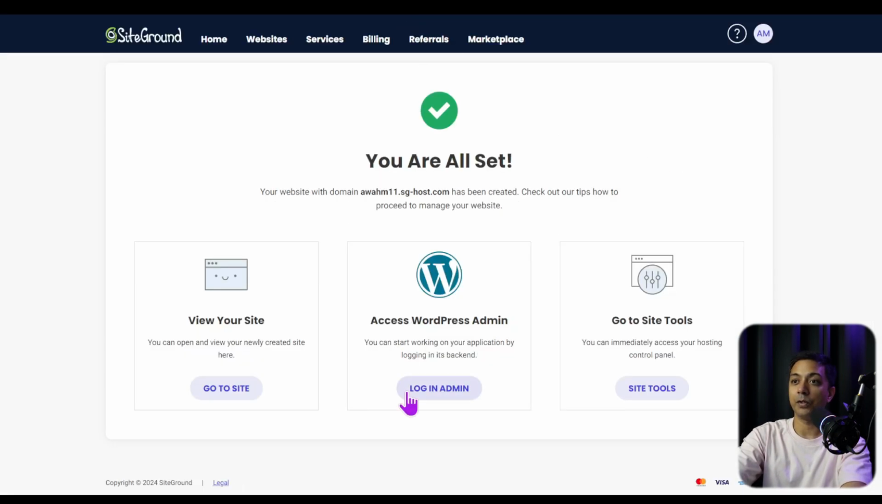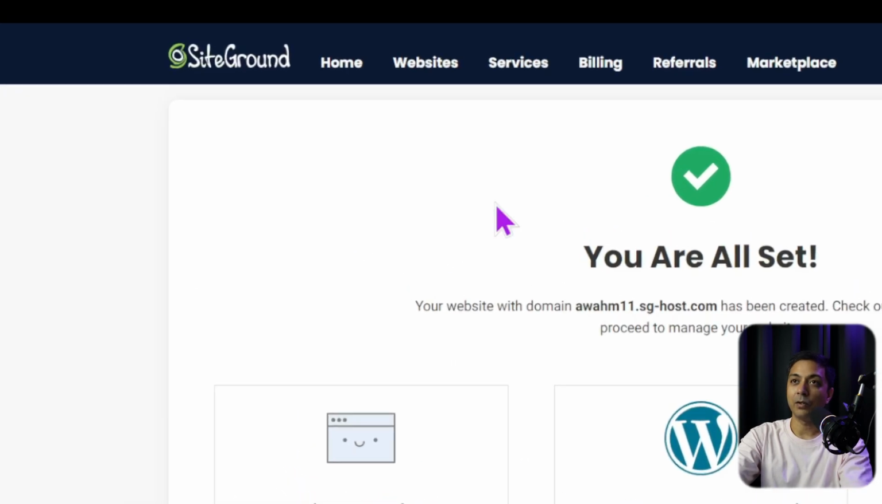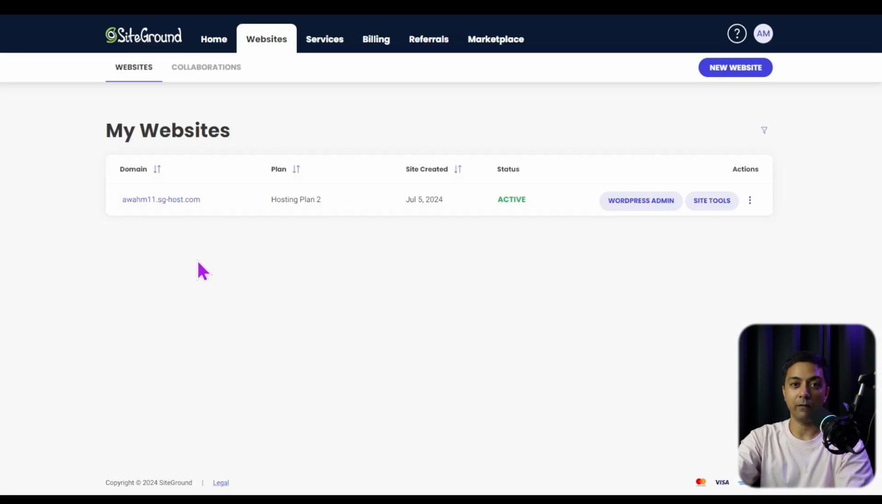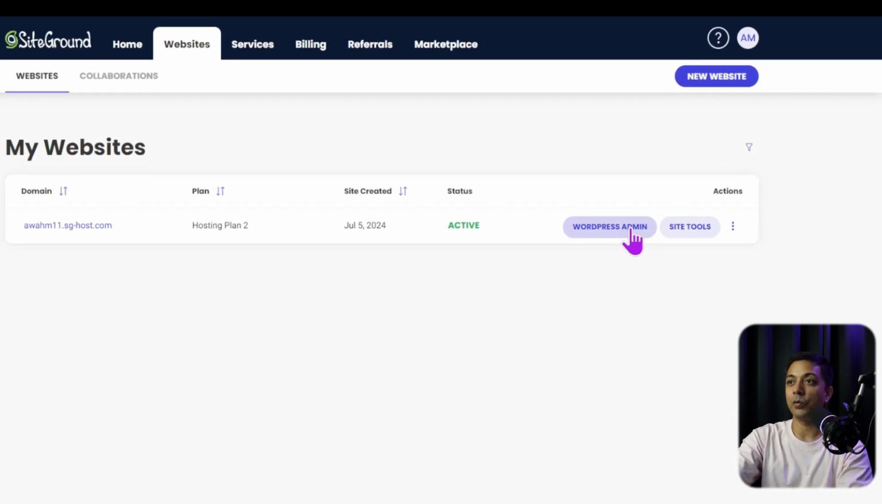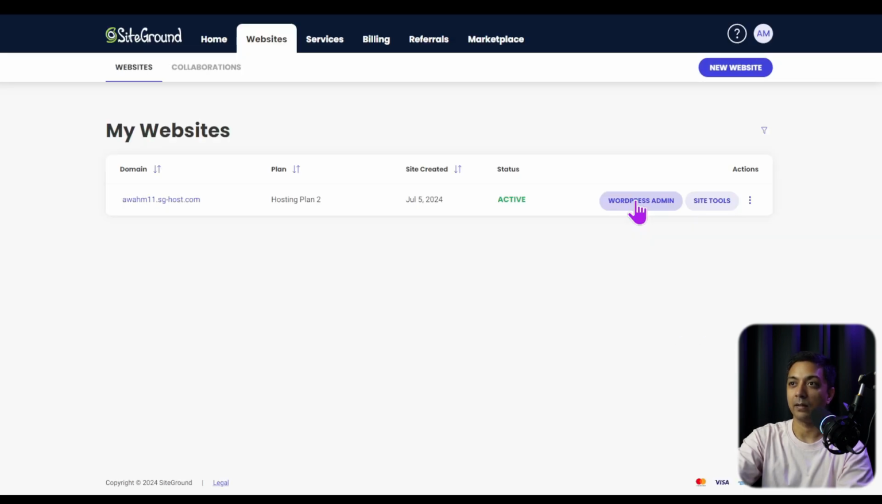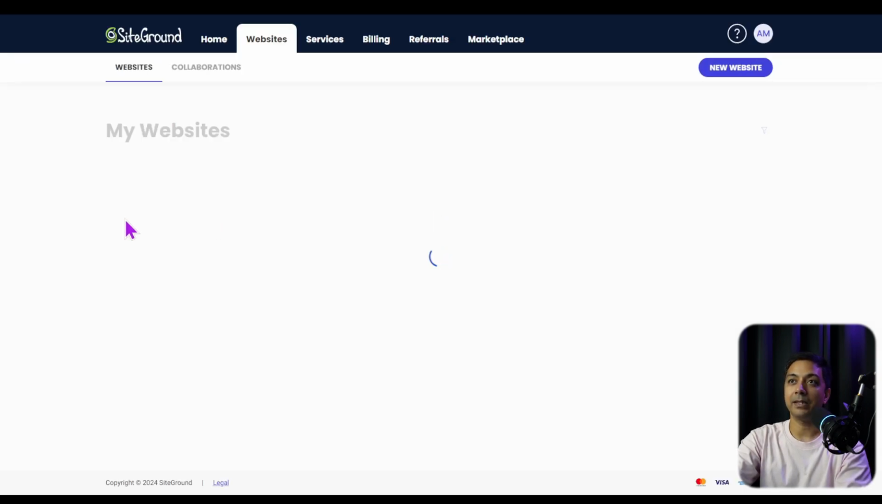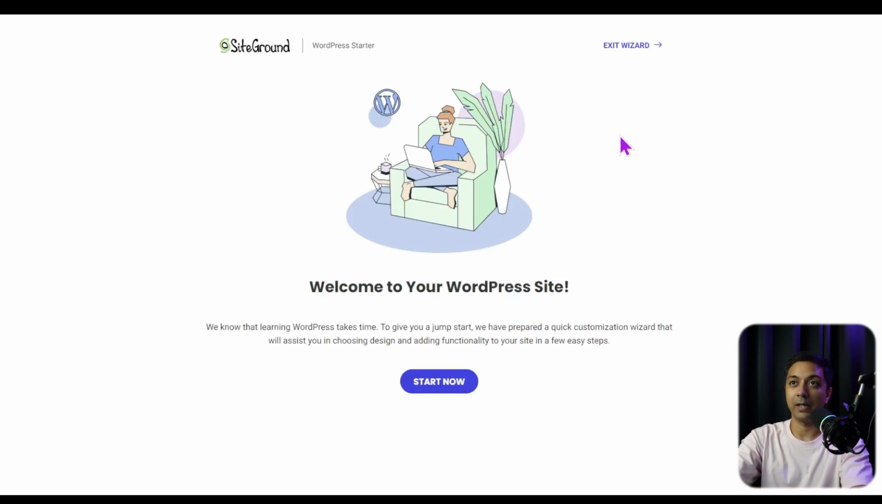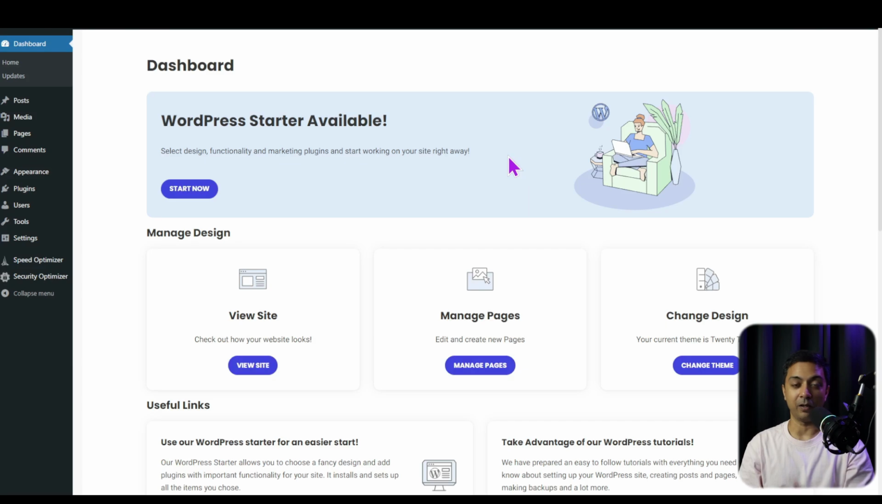And after that, we have an option to access the WordPress backend. So we can click on this and it will take us to the WordPress backend. But let's go ahead and click on websites. And here we have our website, which we have just created on the SiteGround hosting server. So in order to log in to the WordPress backend, we can simply choose the WordPress admin button right here. Let's click on this. And this is going to redirect us to the backend of our WordPress setup. So here is the welcome screen of WordPress starter from SiteGround itself. So let's click on exit this wizard. And here we are in a fresh copy of our WordPress setup.